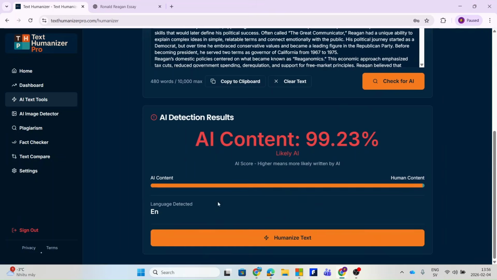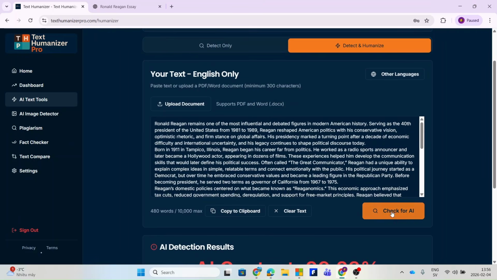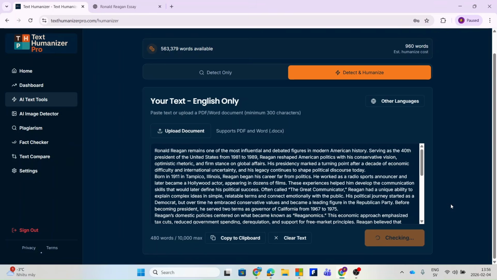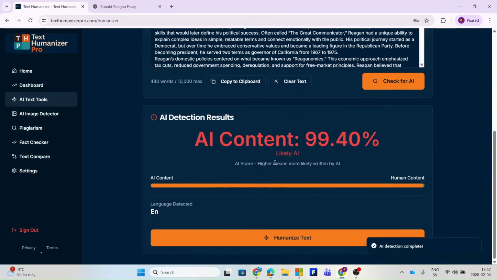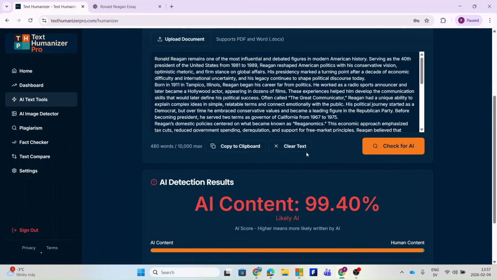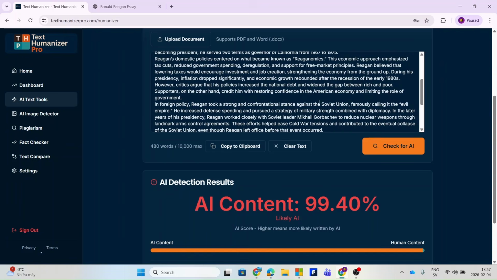So this is from a previous test that I did where it said 99.23. But if I check for AI again on this text that I just pasted in here, we see the AI content, likely AI, 99.4%. That is actually quite high. So again, even if it reads well, even if it sounds good, it can still be flagged. And of course this is.